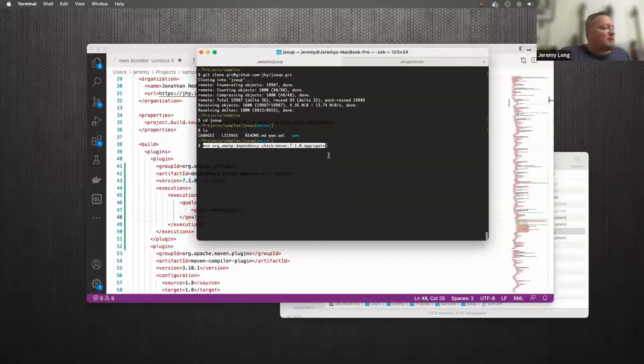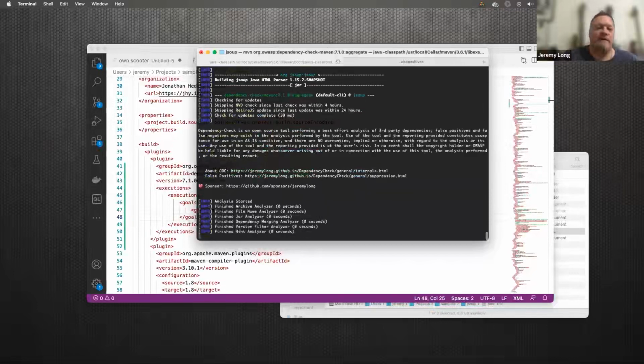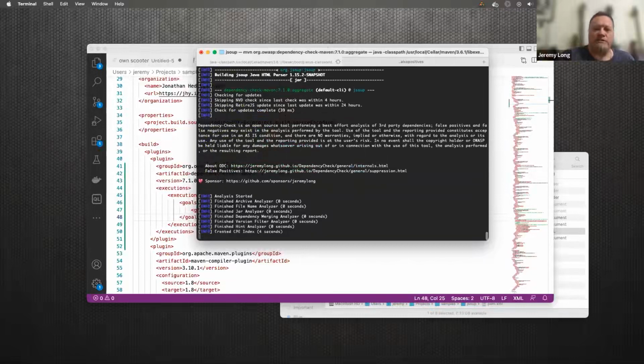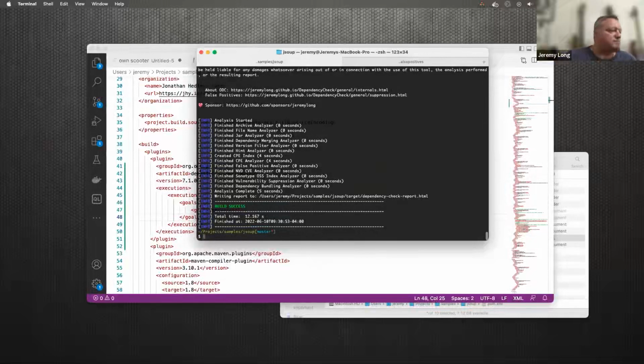So we'll hope this demo goes well. I'm just going to run the aggregate goal. There's also a check goal. Aggregate is used when you have a project with child projects, or a multi-project Gradle build. There's an aggregate goal for the Gradle plugin as well.